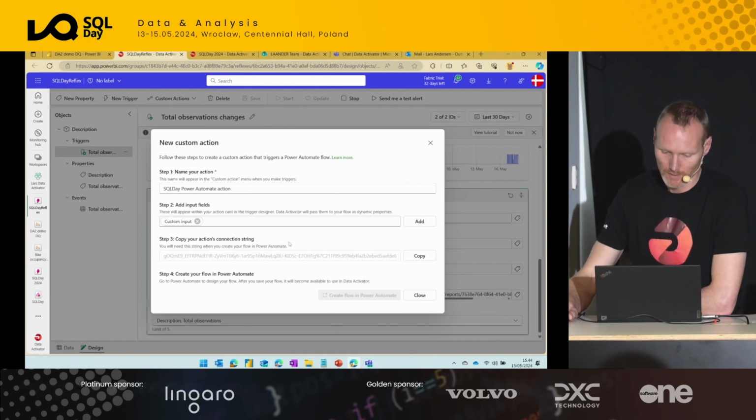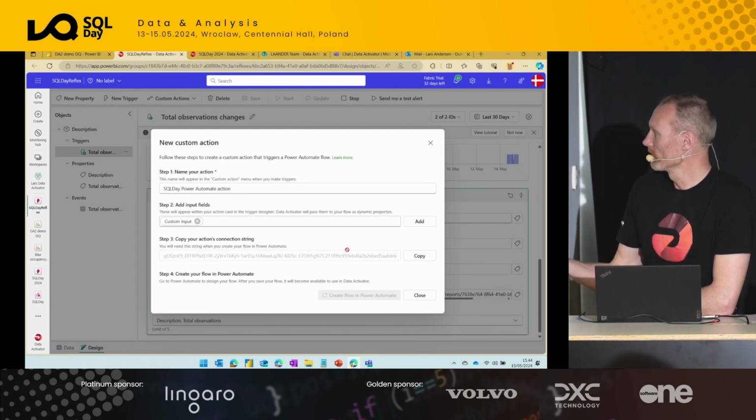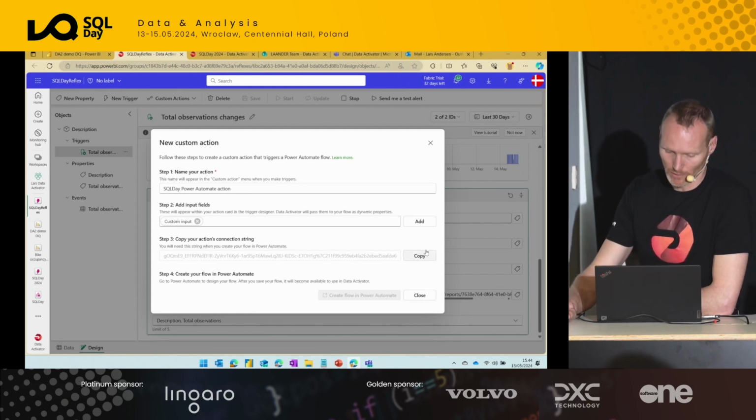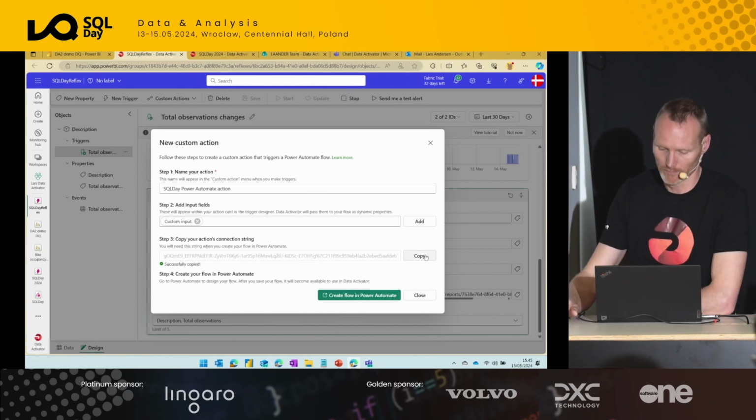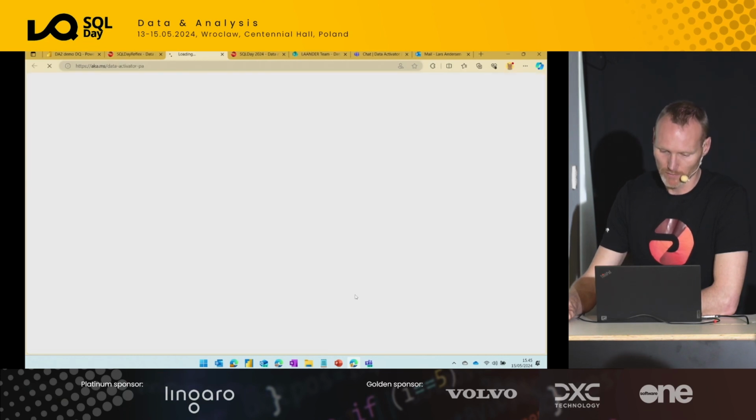and I can add as many fields as I like. And once I'm happy with the input fields I have and my name, then I need to copy this connection string. And that is how I'm gonna combine my reflex item and my Power Automate flow. And then I need to go into Power Automate, so create Power Automate flow.